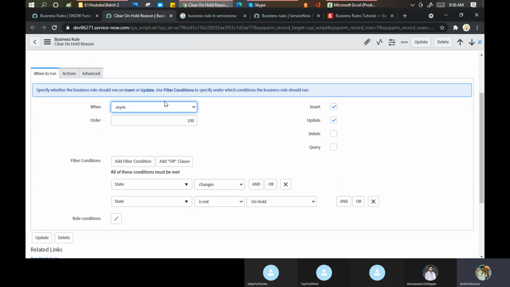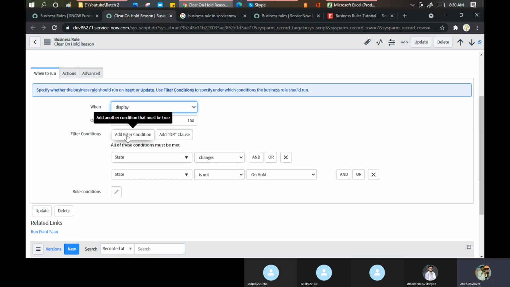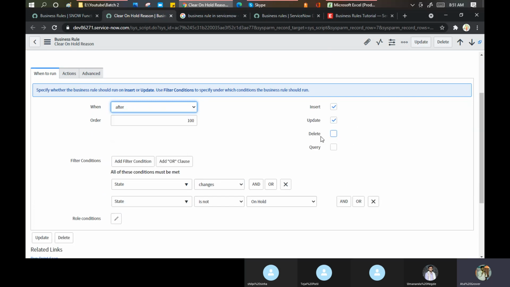So in short, in business rules, the main thing you need to understand is when to use before, after, asynchronous or display. Display means I want to just show the value, nothing else. Just display it to me. If I say after, then I have these values: after insert you want to show, after update you want to show, after delete you want to show, after query you want to show.